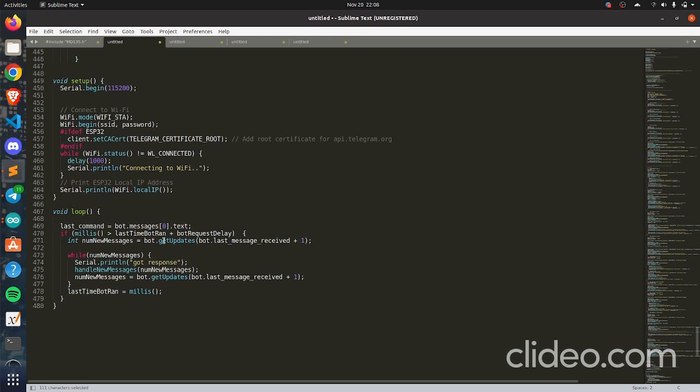and here the get updates and new messages commands keep running forever and check for new messages.